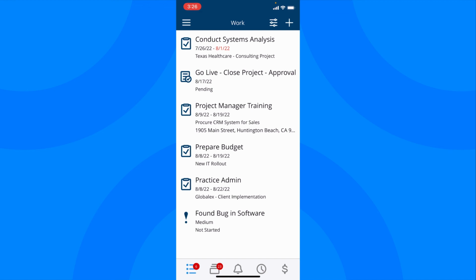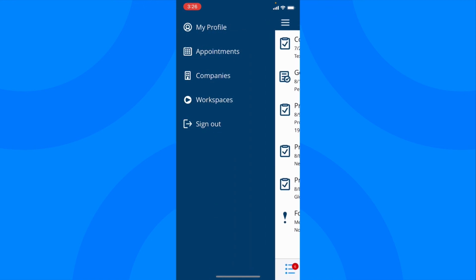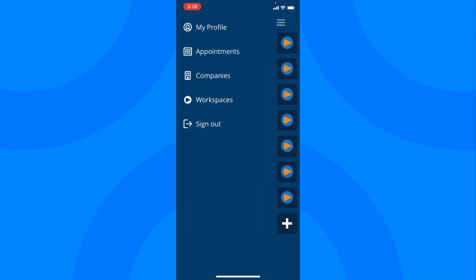If you have multiple workspaces with us, you can navigate over here to see your profile and choose any of your other workspaces, as well as appointments, or you can sign out as well from the main menu.